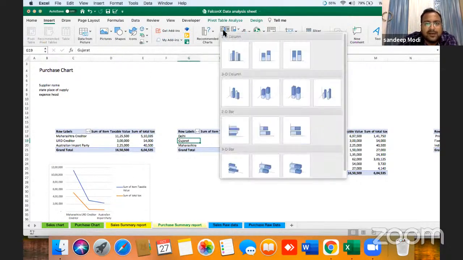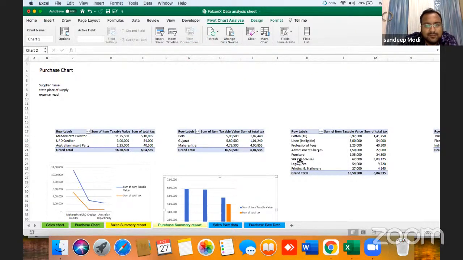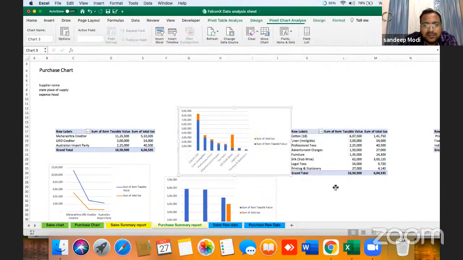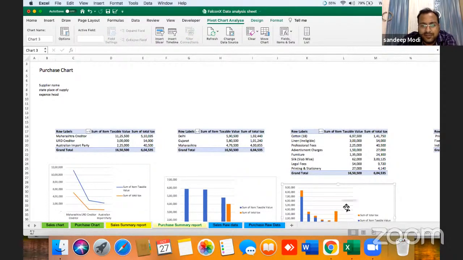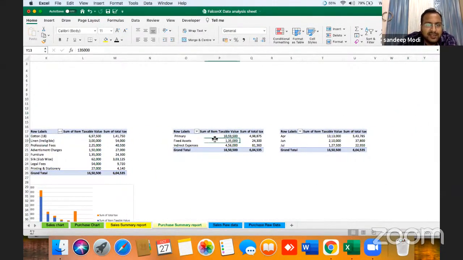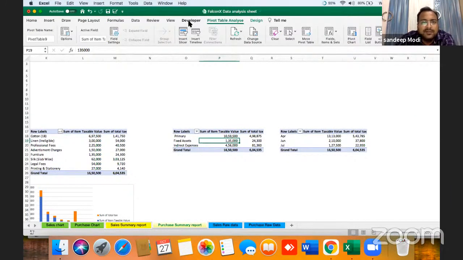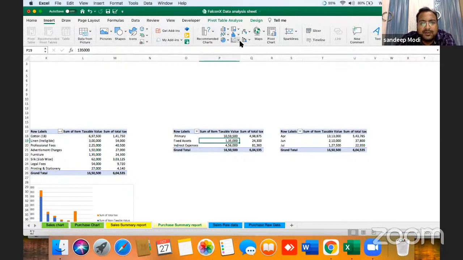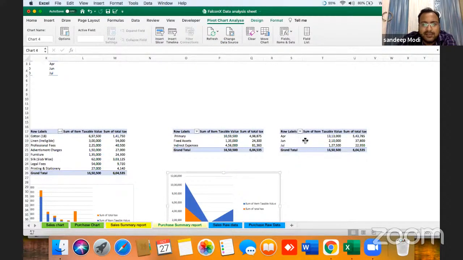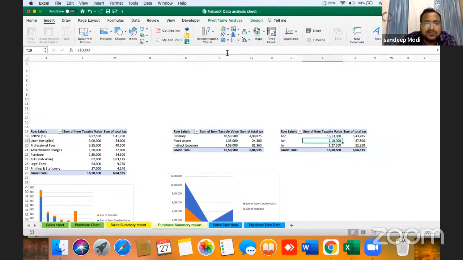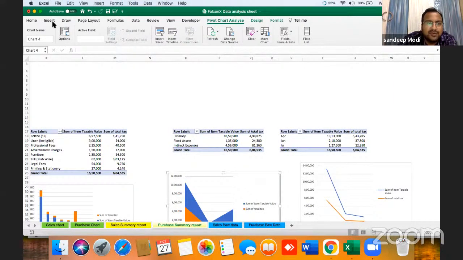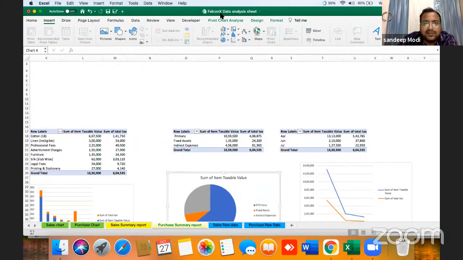Insert. Now I want a bar chart. Done. Now I want insert. I want this chart. Sandeep, it's not making sense. Just give me 5 minutes. I'm creating charts so that it can make sense. Select the chart, select the table, insert, line chart, area chart I'm creating, and this I want as a line chart. This is the line chart month wise, and let me convert this chart to a pie chart.